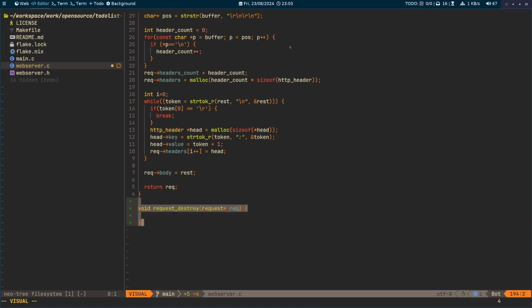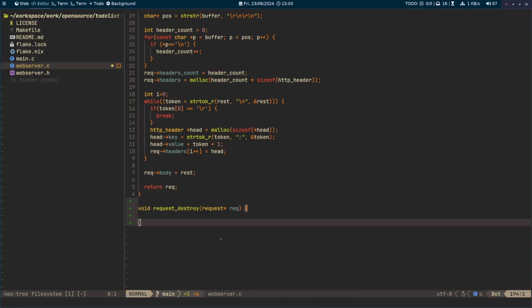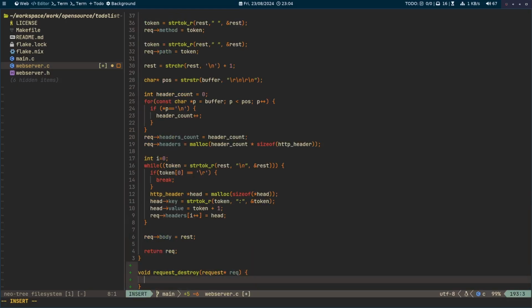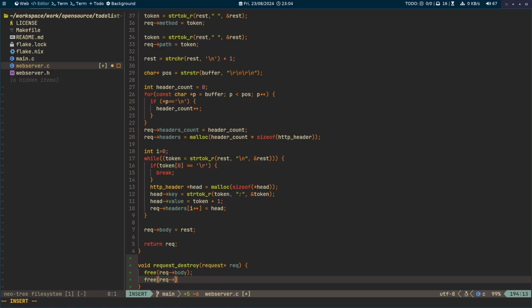Okay, so the reason why we need this, every time we connect from a client, the request object is created, which will contain the headers, body, method, etc. And each time a new client connects, it just discards, or after the request is processed, we need to discard this. Okay, so what do we have? We have the method, path, headers, and body. Okay, let's free everything one by one. Free request body. Okay, that's easy. Request method.